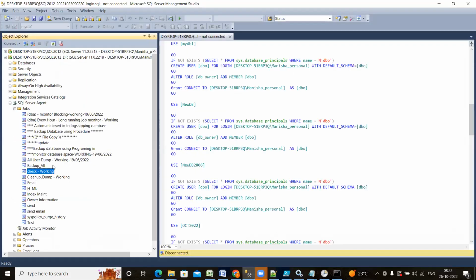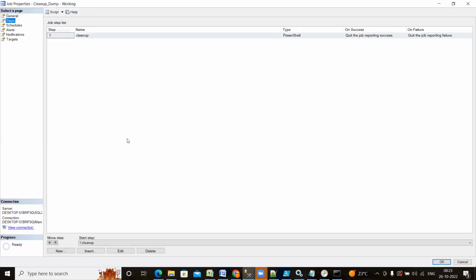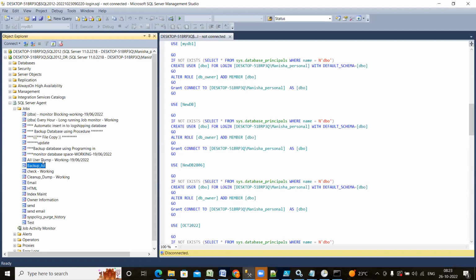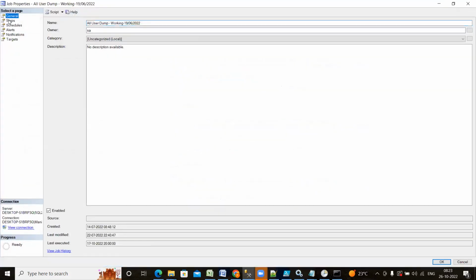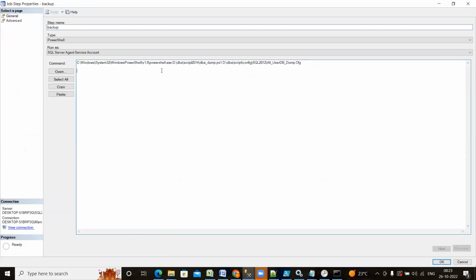If you see here, I have written my clean dump. If you do not clean dump, there is a backup all user db dump. So I will just open it and show you. This time I had given 2 lines only, but here you can see I have written 3. One is where your PowerShell file is. After that I have given my ps1 script, and after that I am passing my configuration file, the same notepad with the configuration settings to be passed. So this time I'm using 3 files here.